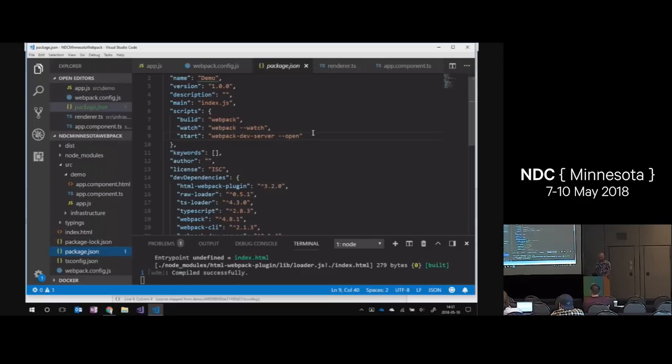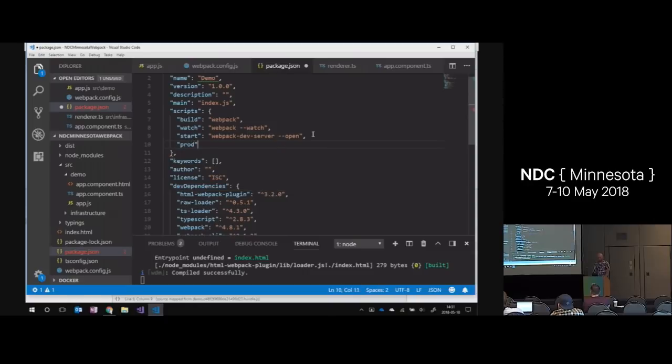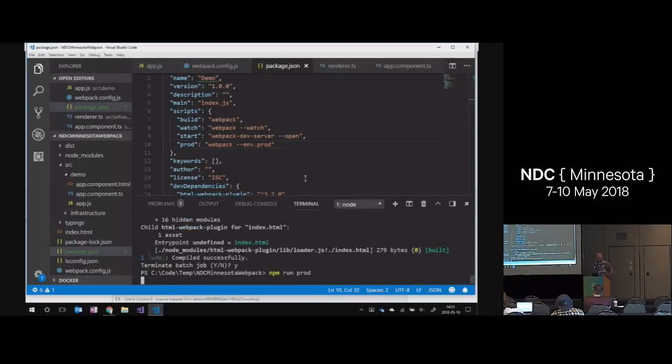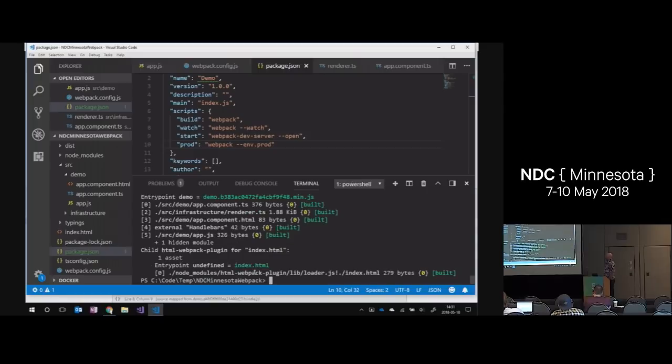Go back to my package.config, and I'm going to go and create a production build here. So for production build, I'm just going to go prod. And to do that, I'll say, please run Webpack for me, but set the environment variable prod for the build. Stop this. npm run prod. Goes ahead, it runs everything down here. Everything is fine.